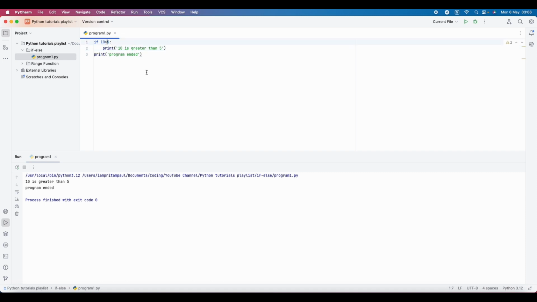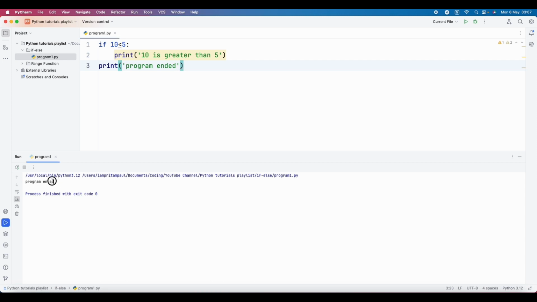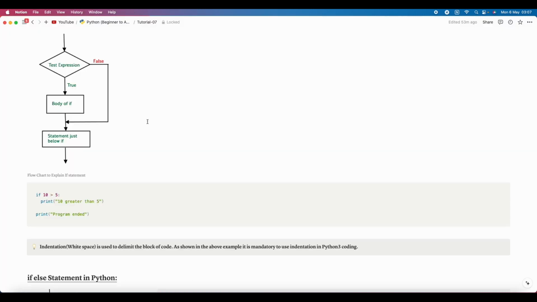But if I say less than, for example, then obviously this is not true and this part will not be executed for sure. Let's check. See, only 'program ended' has been printed out. That means this part hasn't been printed. That is the thing, right?